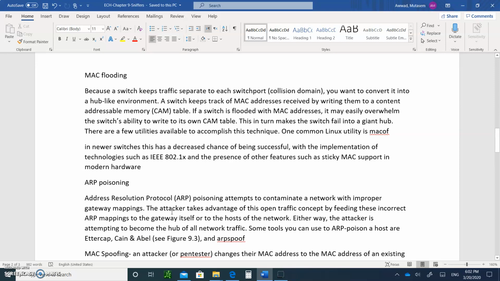So write this down. MAC flooding turns a switch into a hub. That's what it really does. By filling in the content addressable memory, this is the CAM, this is really the MAC address table. So you just keep sending fake MAC addresses using a utility called macof. You just type the command, and it keeps sending that.